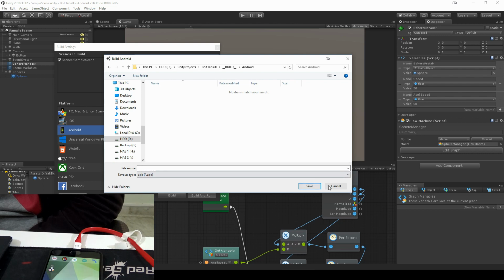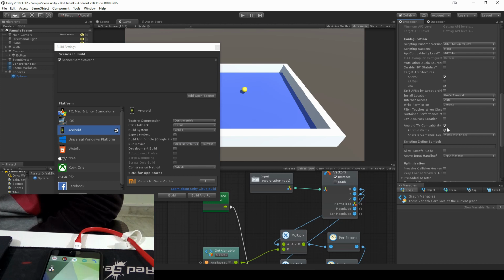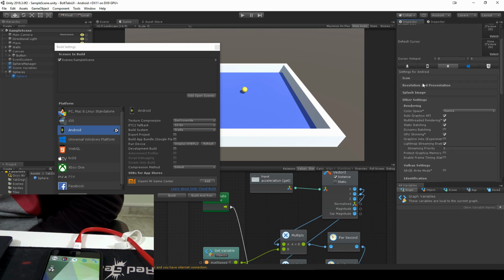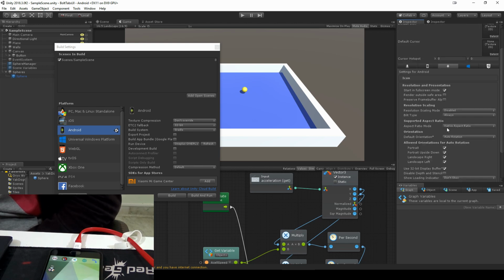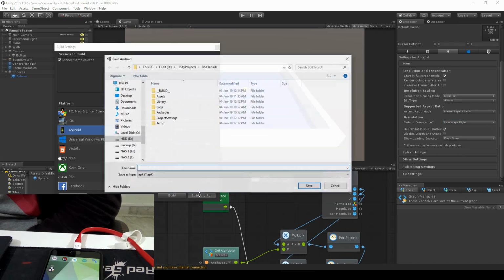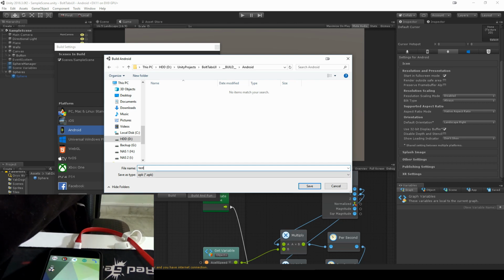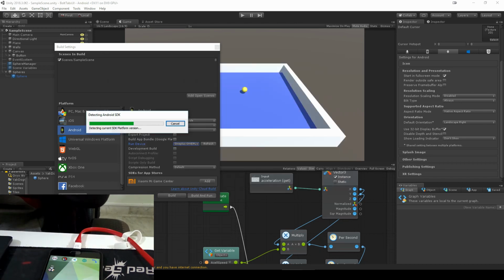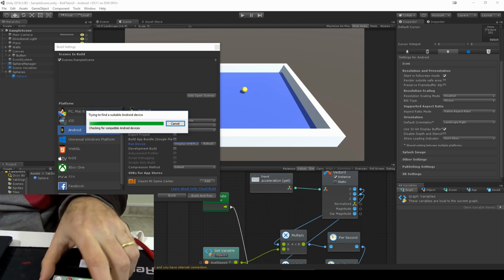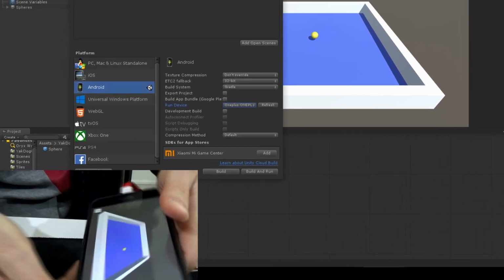Well, I forgot something. First, before doing this, we go to player settings and we want to fix, for example, we don't need Android TV compatibility. We want to do here on resolution and presentation, landscape, let's say. So now we can do build and run. We go build Android and we do test. We let it compile, and it will take some time, and it will appear here. See, it's moving.